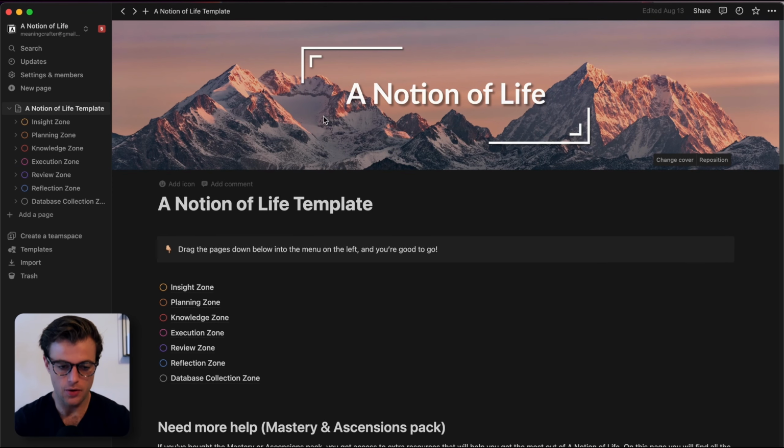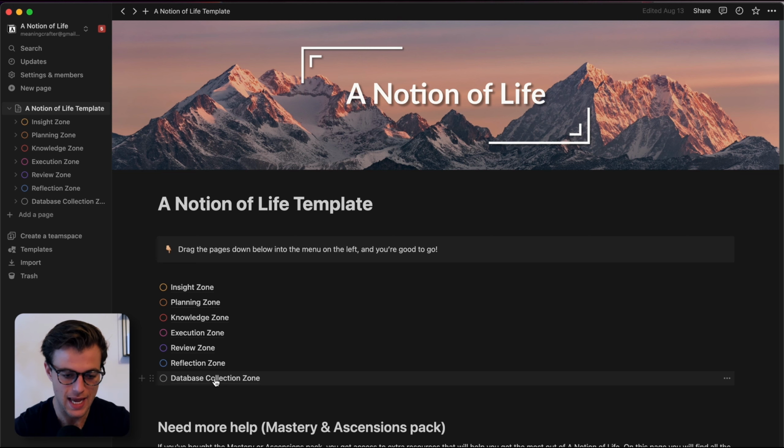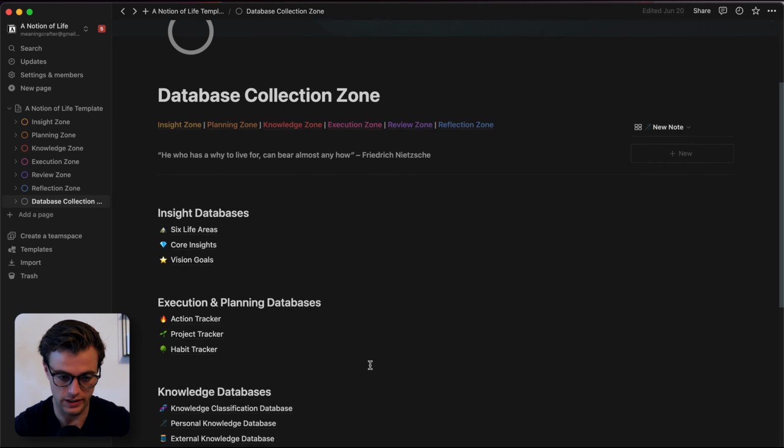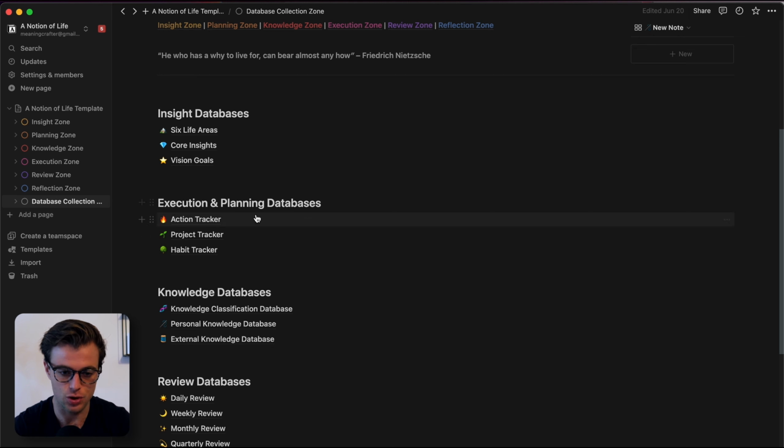Okay, so the first thing that we are going to do is have a look at the finished action tracker. So let's go into this database collection zone. And as we explored in one of the previous videos, this is the place where all of our databases live. And over here in the execution and planning phase, you can see the action tracker.